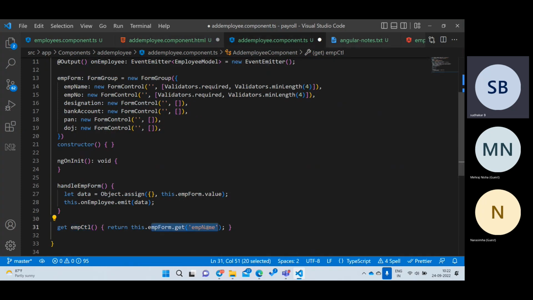EMP form dot get, right? So this variable name should match whatever you are writing inside. Suppose here you have a, here also you should have a. This name and this name should not be different. Okay. File, save all.